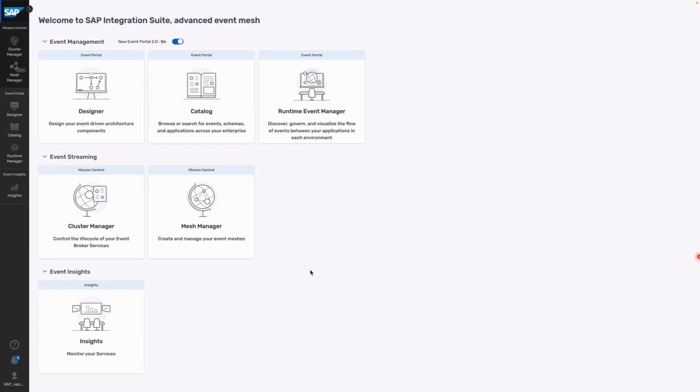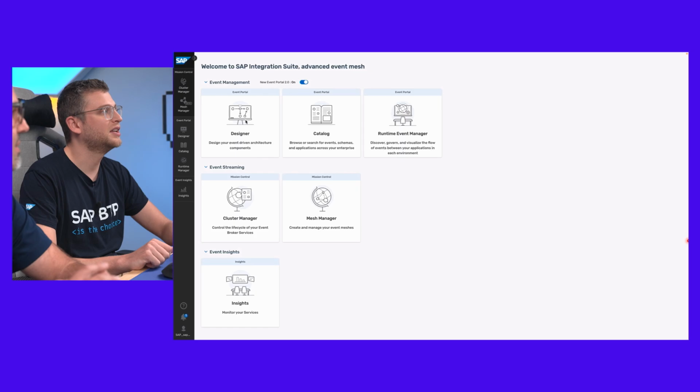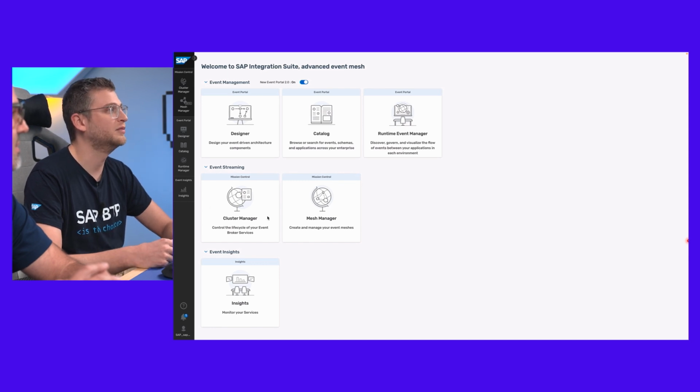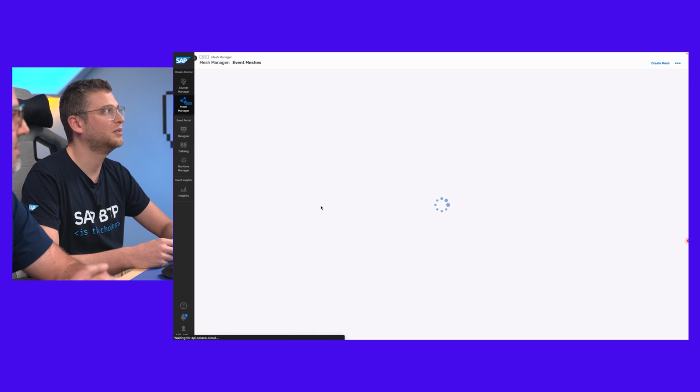Let's have a look at our advanced event mesh. The advanced event mesh is distributed into different components. You can see at the top the event management part. There you have your designer, where you can design your event-driven architecture components. You can also browse the catalog. We have an event streaming section with the cluster manager for your brokers, and also the mesh manager to create and manage your event meshes. And last but not least, at the bottom, you also have the option for monitoring in the event insights part. For now, let's first have a look at the mesh manager, so how the event mesh looks.